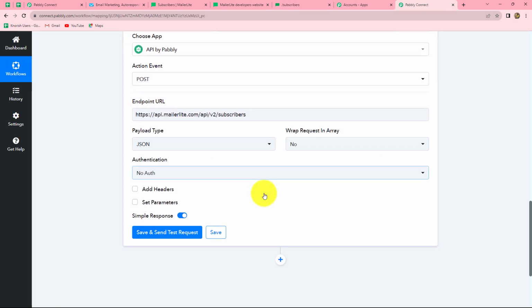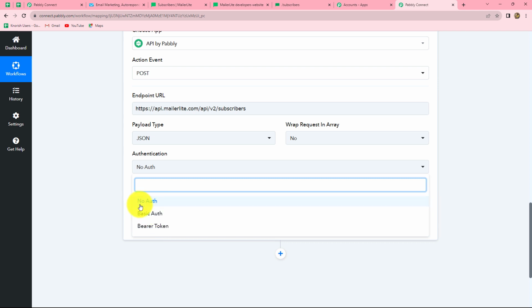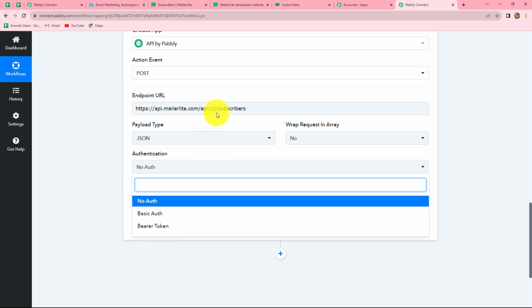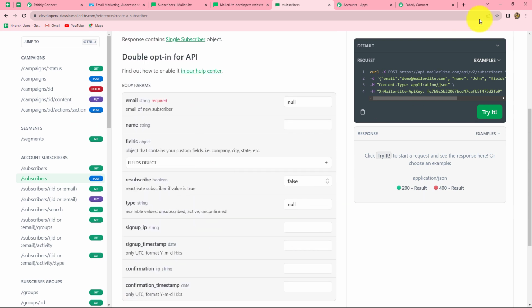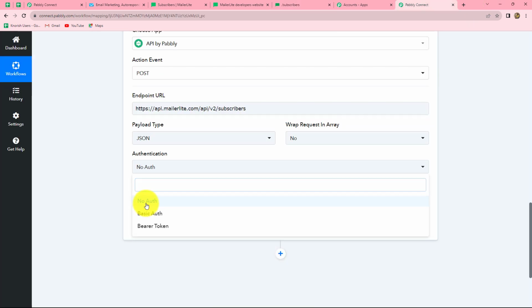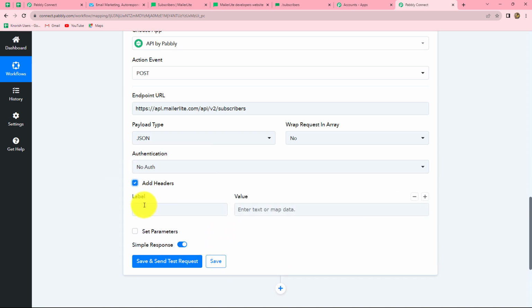Done. The next is payload type. It should be JSON, and the next is wrap request in array. I do not want to wrap the request in this workflow, so I have selected no. Now the next is authentication. Here we have three options: no auth, basic auth, and bearer token. Because we have not received any bearer token or API auth from MailerLite, we will select no auth. And the next is add headers. So we will select it, and we will add headers in label and value format.